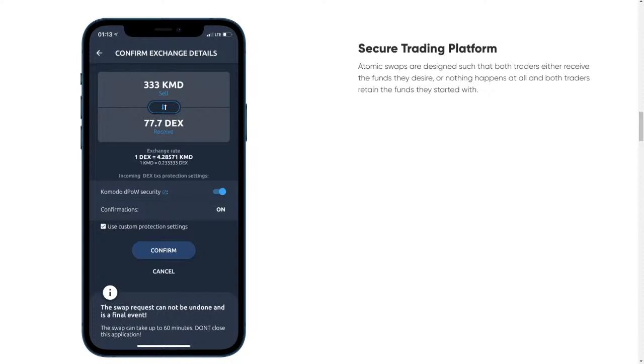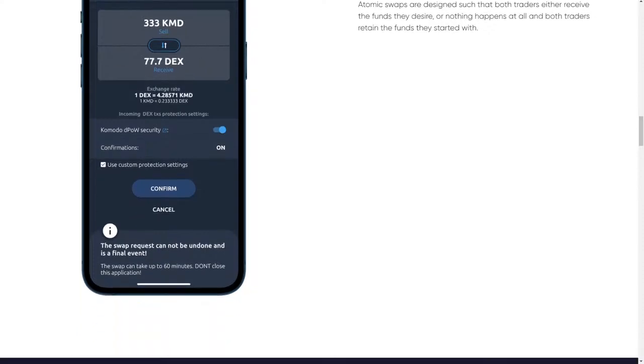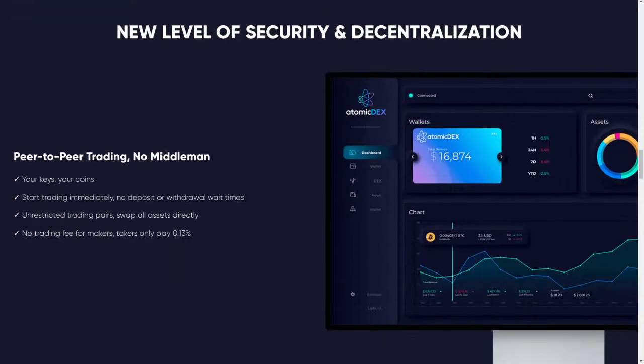We talk about the new level of security and decentralization that exists for AtomicDEX. And here we have a screenshot shown for the AtomicDEX desktop. This is the peer-to-peer trading, no middleman, your keys, your coins. You trade immediately. There's no deposit or withdrawal wait times. You control everything the whole way through.